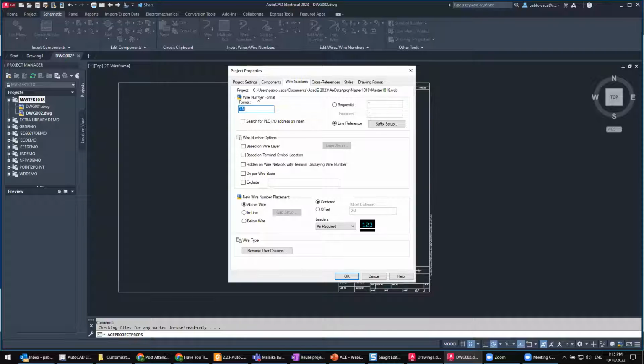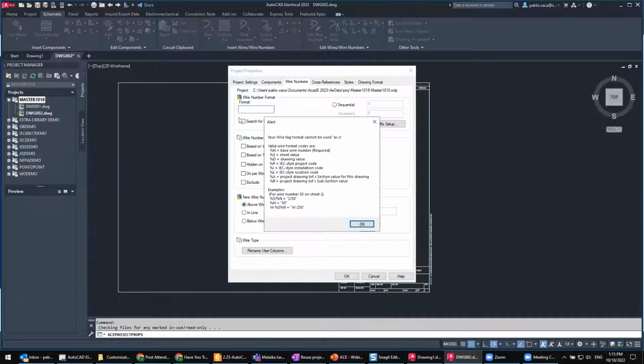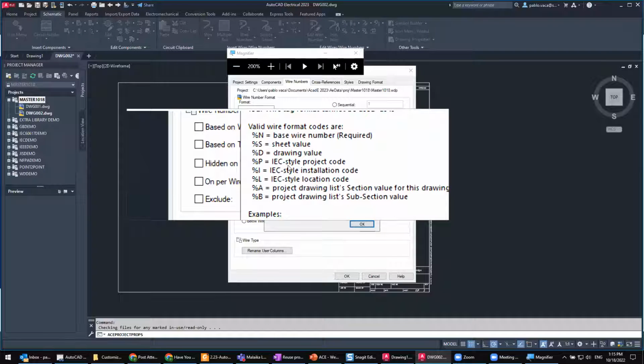Next, we define how we want to use the wire numbers. By default, we only see the wire number. And again, this uses the same values that I showed you before. In case you forget what values you can use, you can always just press delete and then press enter, and an alert is going to pop up, again telling you that you need to use one of those values. The default value that we're using in here is just the wire number, and in here it's showing me additional formats that I can use.